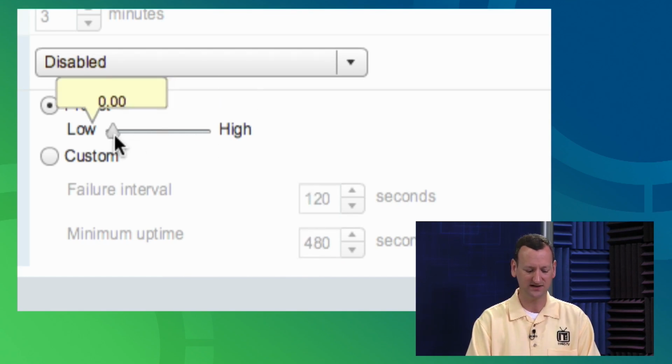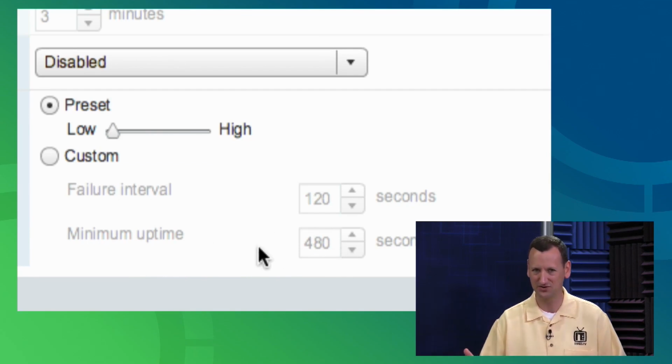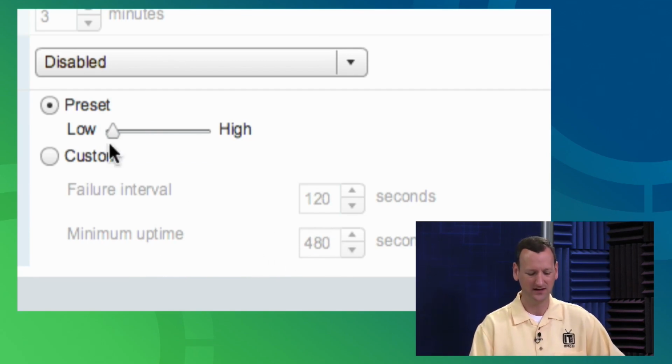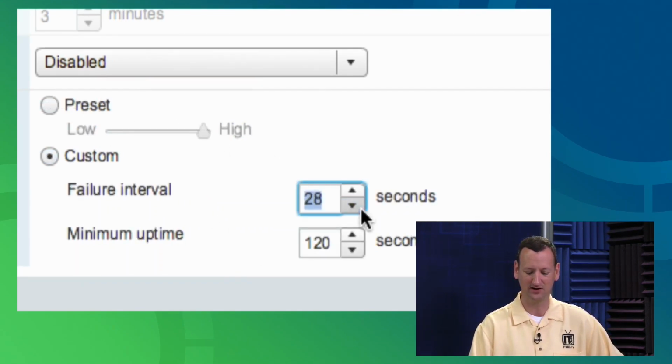You can customize this, like if we go to low, failure interval is 2 minutes. And the minimum uptime is 480 seconds, so it's a much larger window of time, right? And you can go custom and really tweak that. So if you want something that's even higher than the high setting, you could come in here and really crank this down, okay? Just know that the lower you make these numbers, the more heartbeats it sends, and the more false positives you can get.